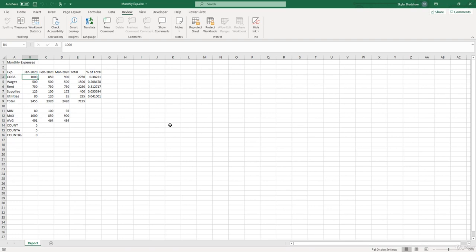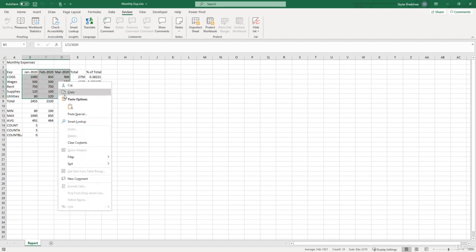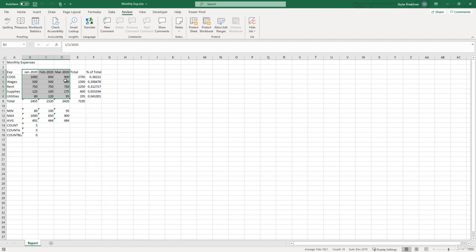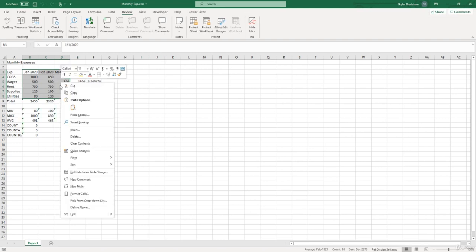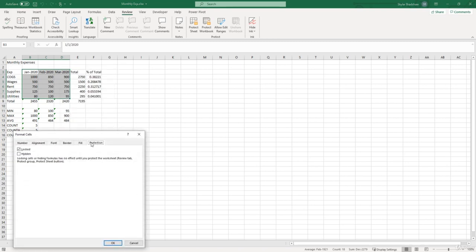So if we want users to be able to change the months and the cost of each expense, we need to select the cells that we can allow them to change and give the selection a right click. Format Cells is grayed out because the sheet is still protected. So this shows that when a sheet is protected, users can't change the properties of these cells. So I'm going to go back up here and click Unprotect Sheet. Now we can give our selection a right click, go to Format Cells, click the Protection tab, uncheck the lock property, and click OK.